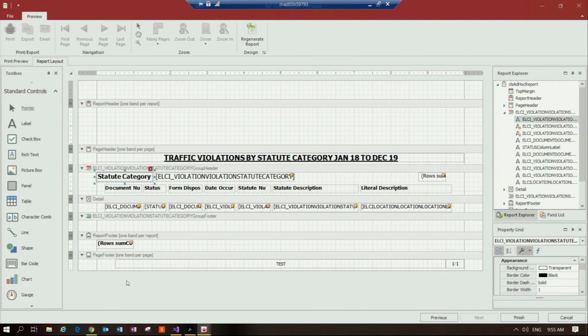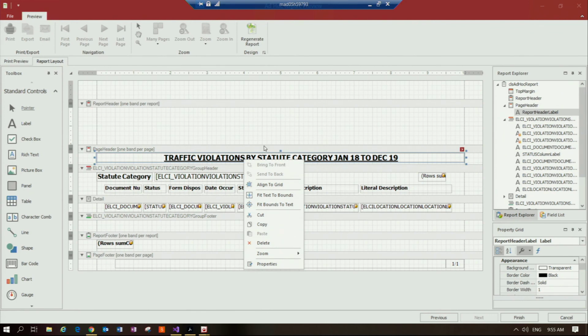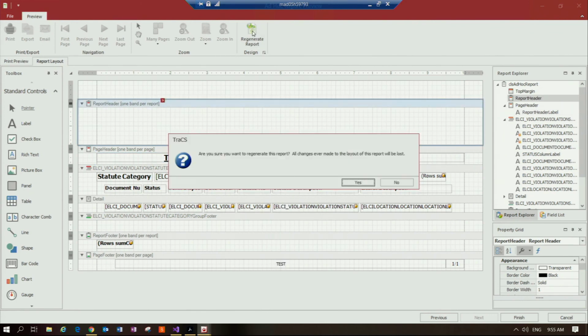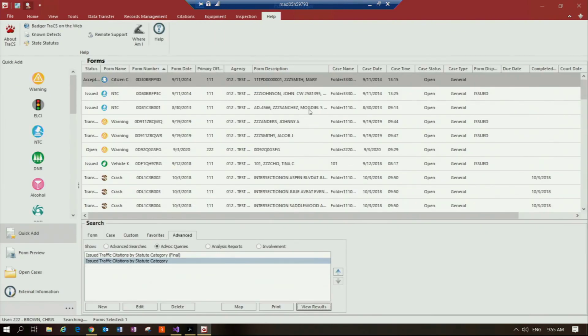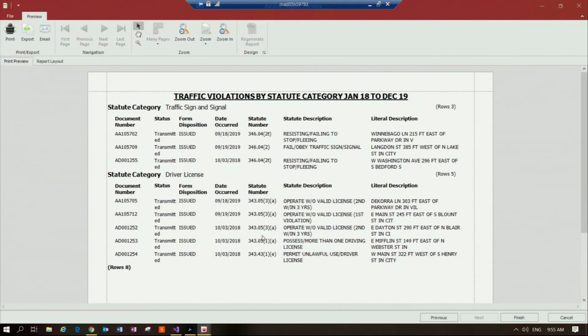We won't get too much into this now because this could be a whole training in itself, but just play around with the different tools available to you until you get a better feel for the report layout editor. And always feel free to contact the Badger TRACS team with any questions. So let's go ahead and hit Regenerate Report on the very top there to go back to our original version. And this will take us back to the print preview screen. So click Finish on the bottom right-hand corner of the screen to finish our report.